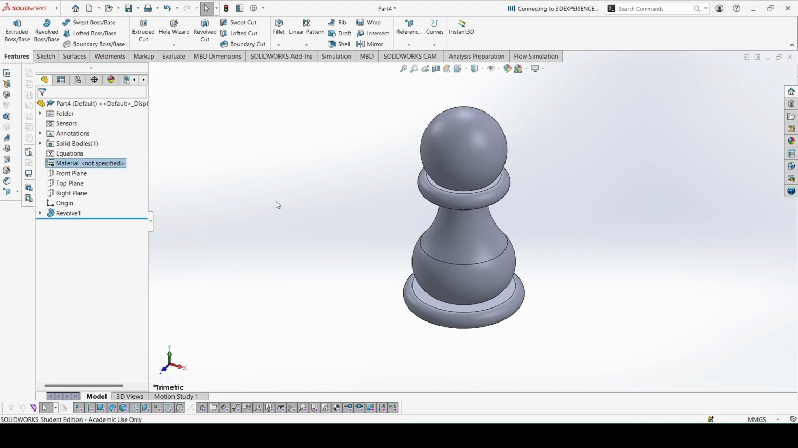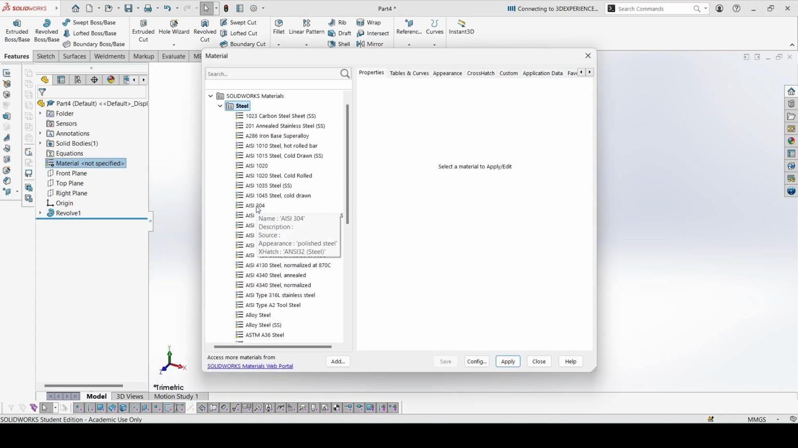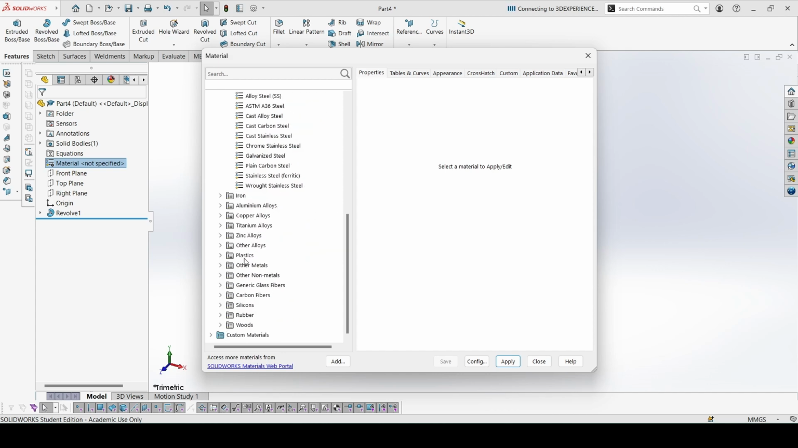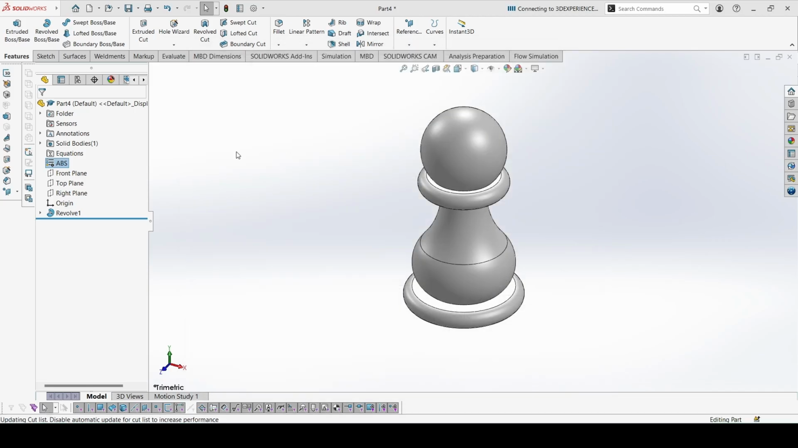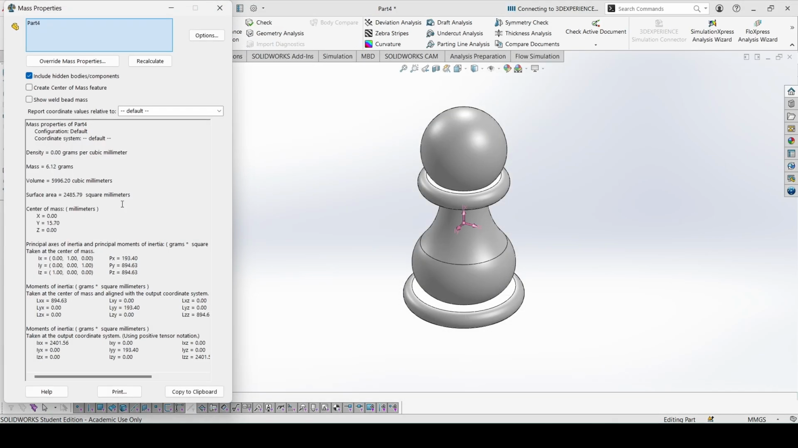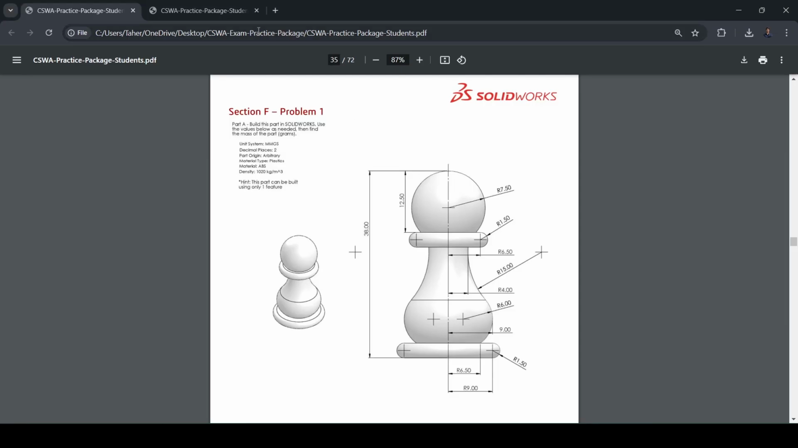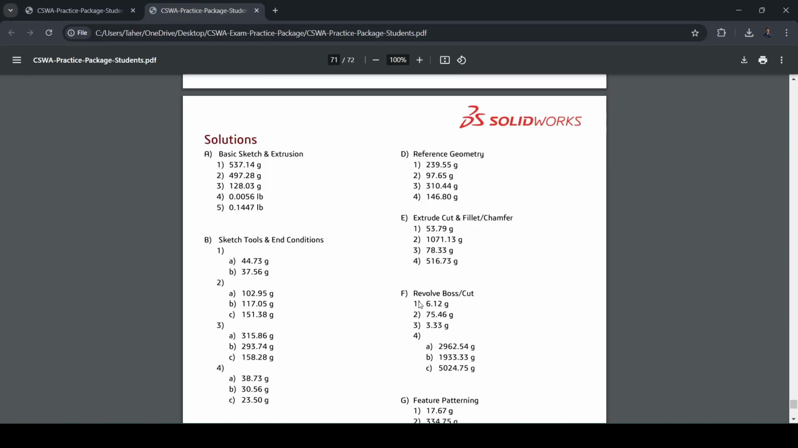Let's add the material. This is plastics ABS. Apply. Let's check the mass. 6.12 grams. Let's check with the answer. 6.12 grams. So this is correct.